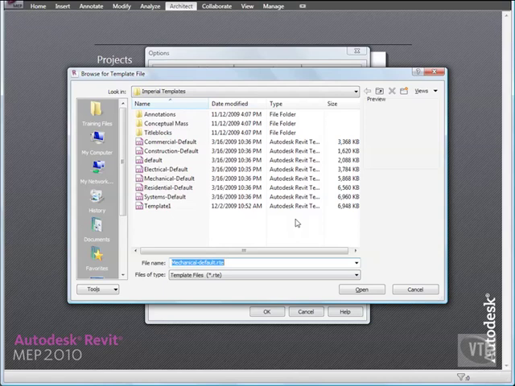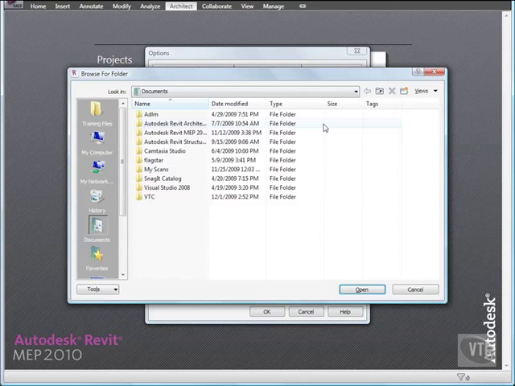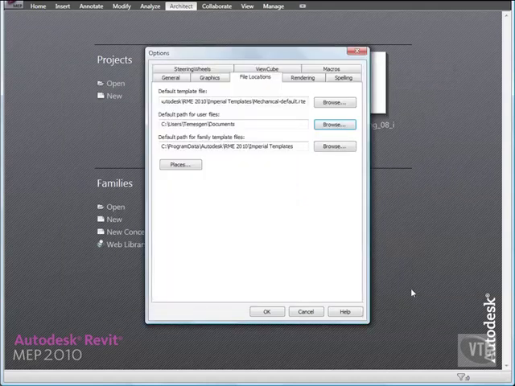To do that, you would click the menu browser, go to New Project, and then click Browse to select the template. Click Cancel, and under Default Path for User Files, click Browse. This is where you'd select the folder to save your files to by default. Click Cancel, and for Default Path for Family Template Files, click Browse.